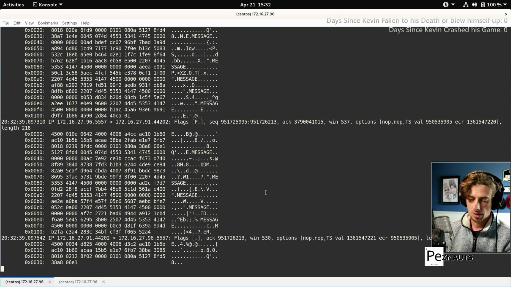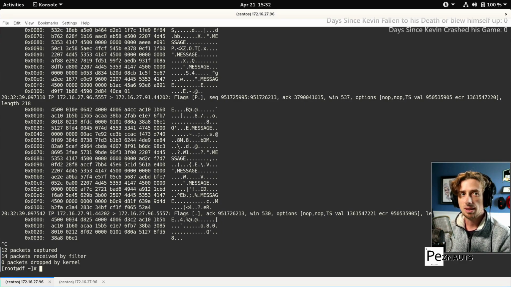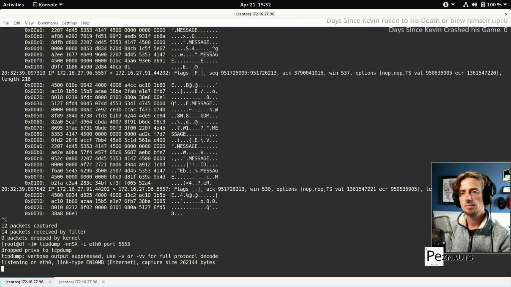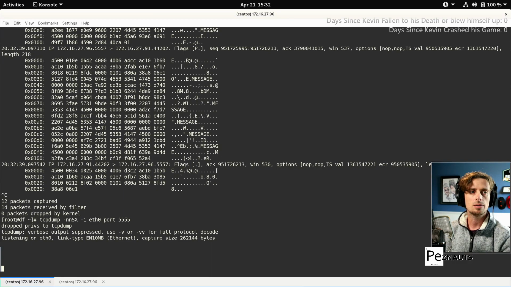Beautiful. Let's do the same thing for our job port, which is 5555, right? Here's our job port. Totally idle. We're not doing anything. We're going to go ahead and open up another terminal and then run some commands.